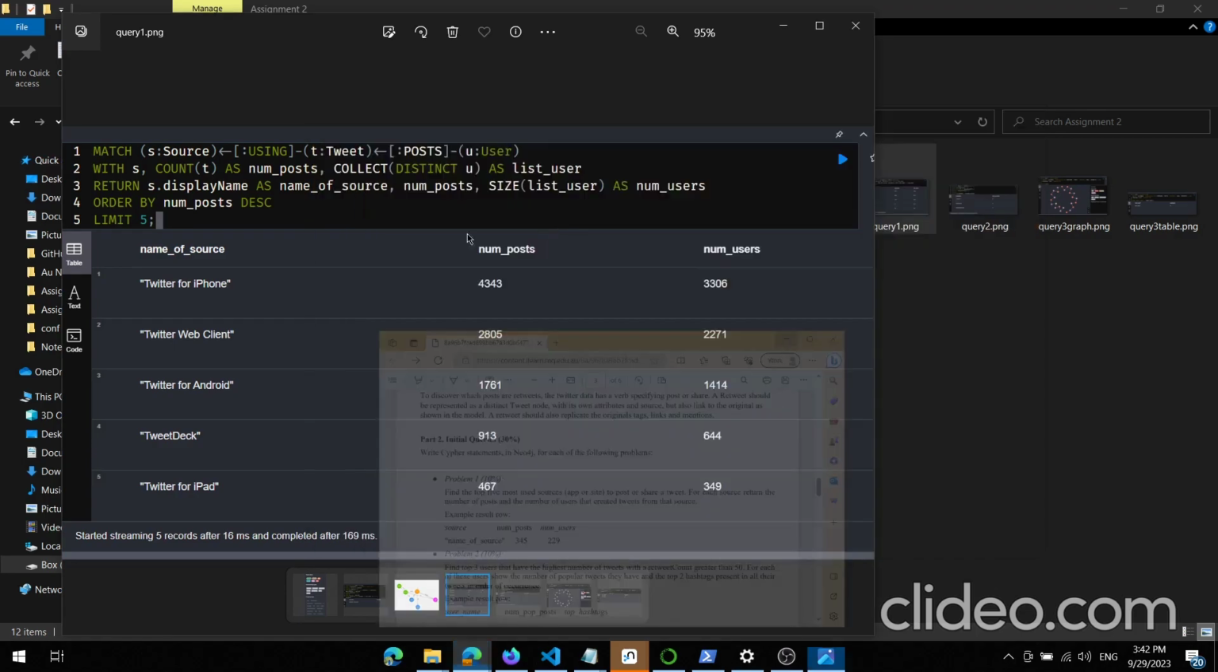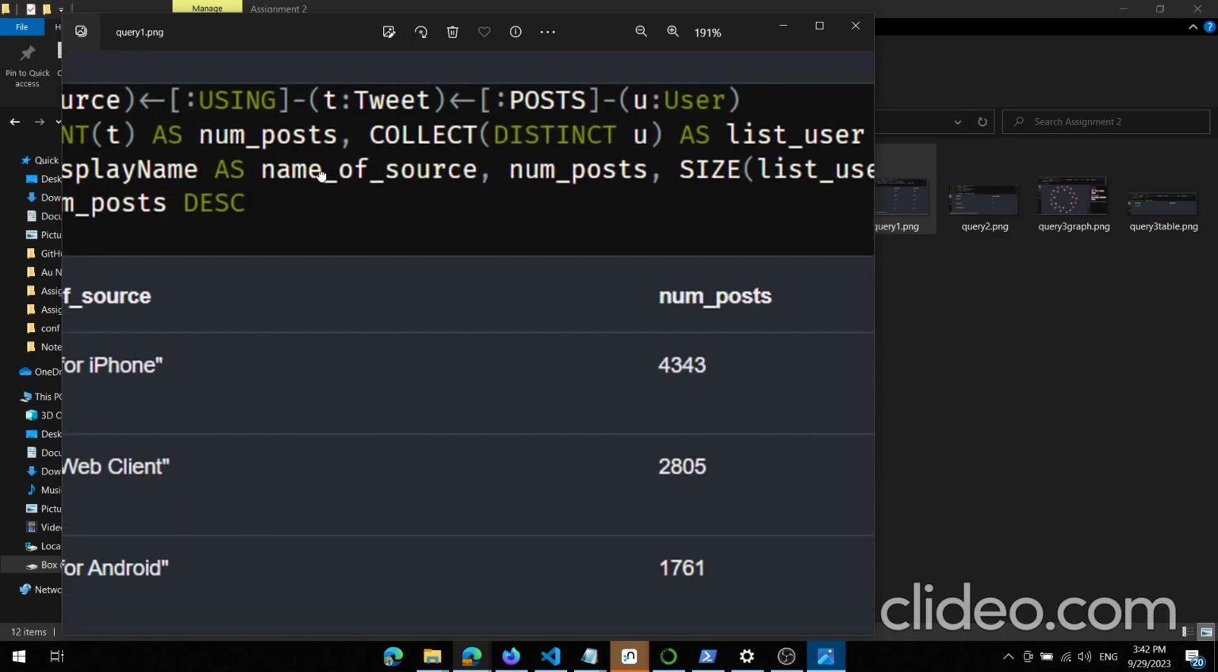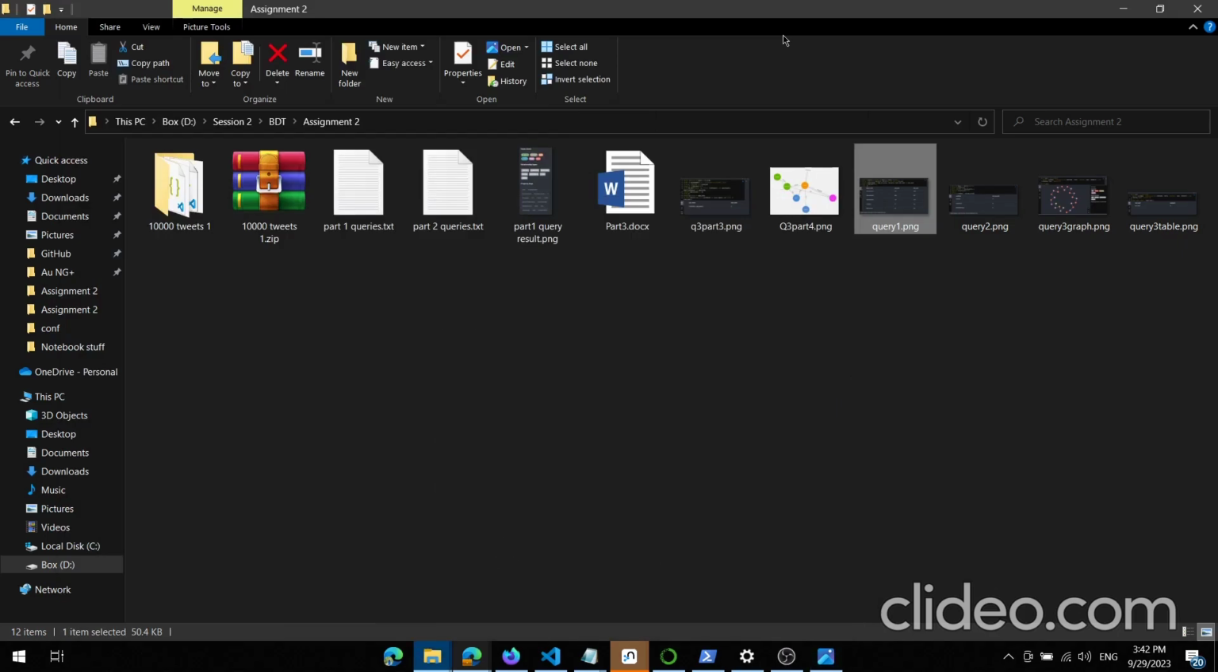Yeah. So we take the source using tweet and post, and we collect the distinct users because we don't want the same user doing the things multiple times, and we count the number of posts. Then we simply return the display name, the name of the source, the number of posts, that is the count, and the size, which will give us the size of the list of collected users, so we only take the size of that. Moving on.